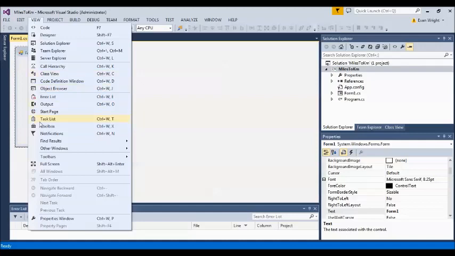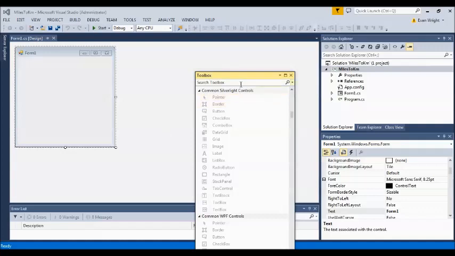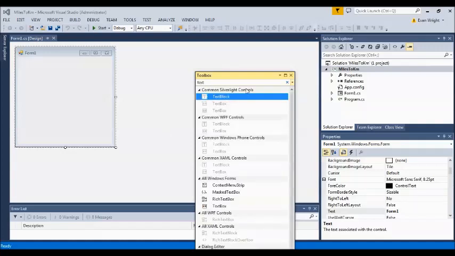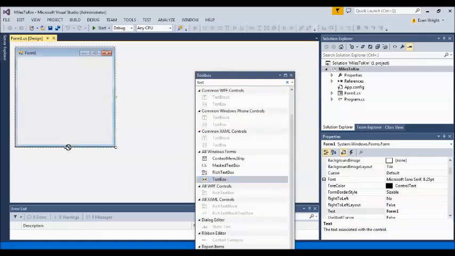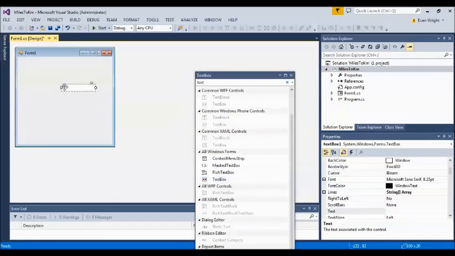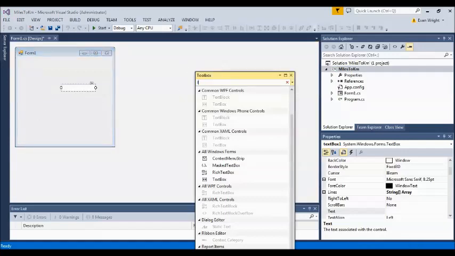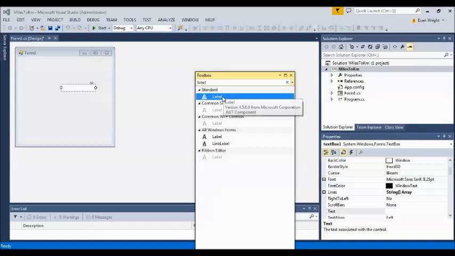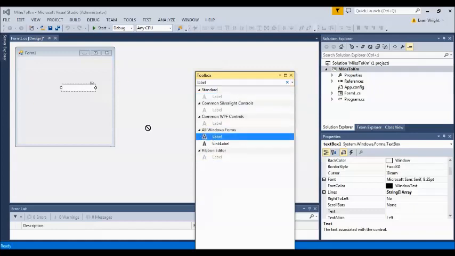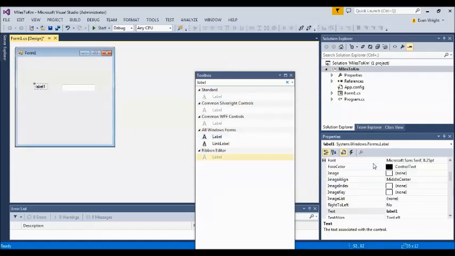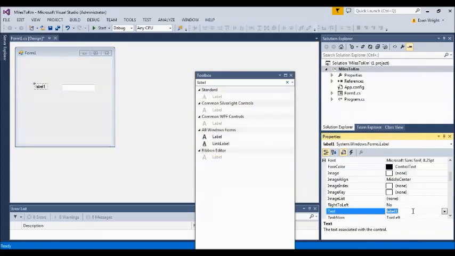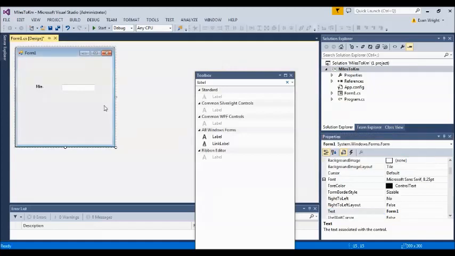So I'm going to bring up the toolbox, and I'm going to add a text box to my form. There we go. And I'm going to need some words to the left to describe what goes in this text box, and that's going to be a label. So I'm going to put a label right here. And where's my label? Oh, it's under all Windows forms. There we go. And I'll change the text on the label, and I'll call it miles.